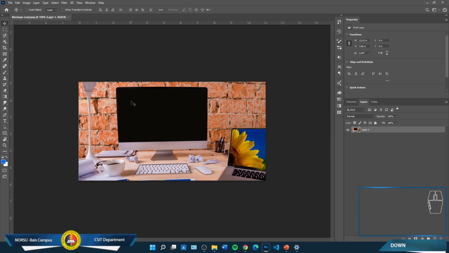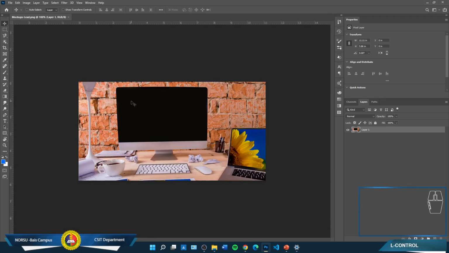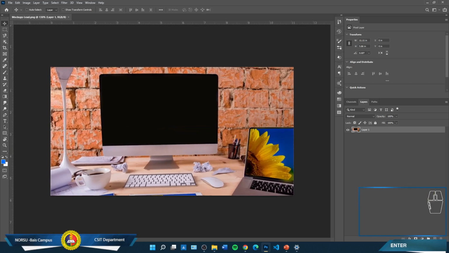Alright, so here it is. This is going to be our first photo, and our job is to add a wallpaper. Okay, so first of all, let's try to characterize how it's going to look.